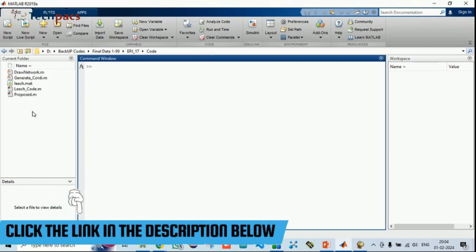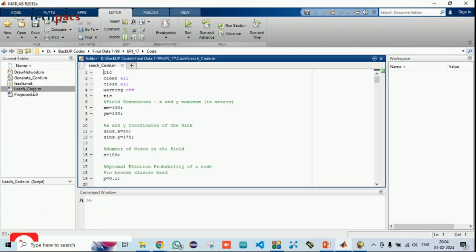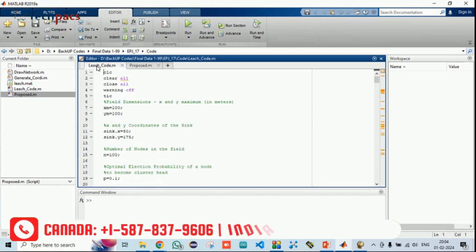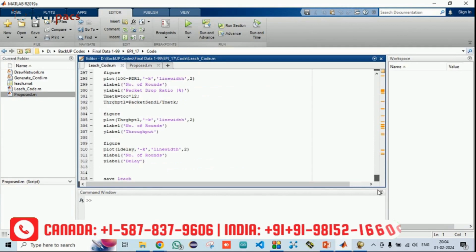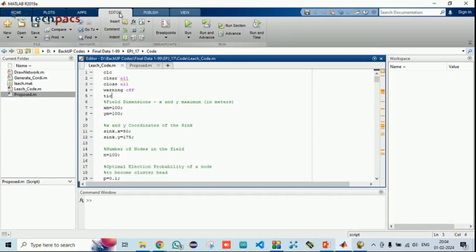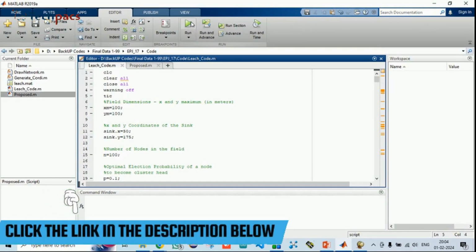When you press enter, all the files will be shown here. Here we have implemented the method with the basic code of LEACH, which is a clustering protocol, and the proposed methodology. In order to run the code, you just need to select the file you want to run, and in the editor section there's a run command. When you click on the run command, it will execute the code.